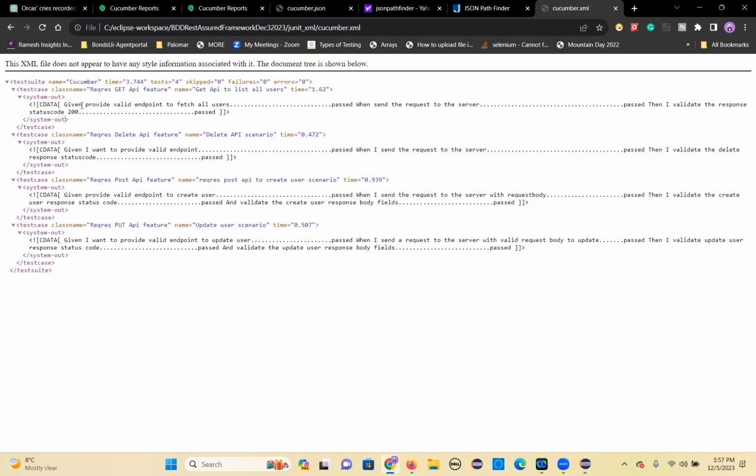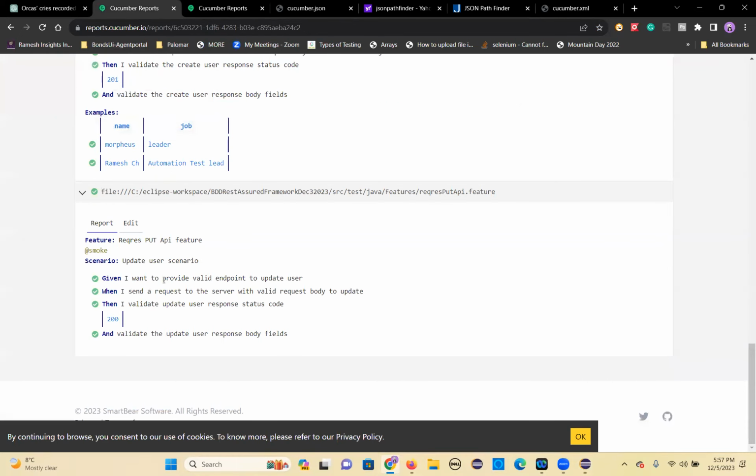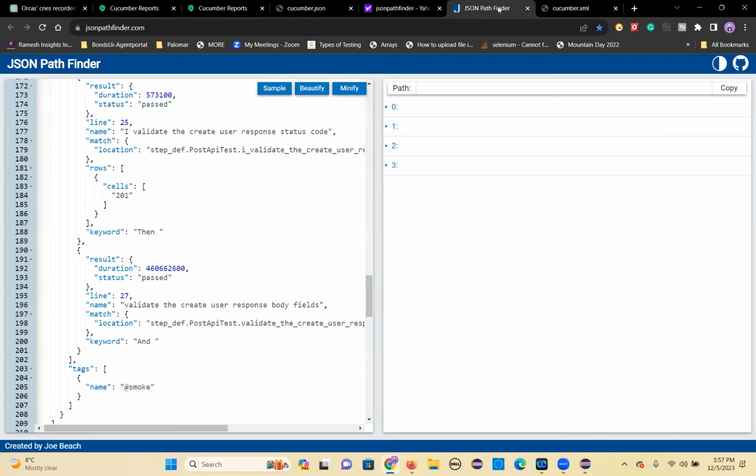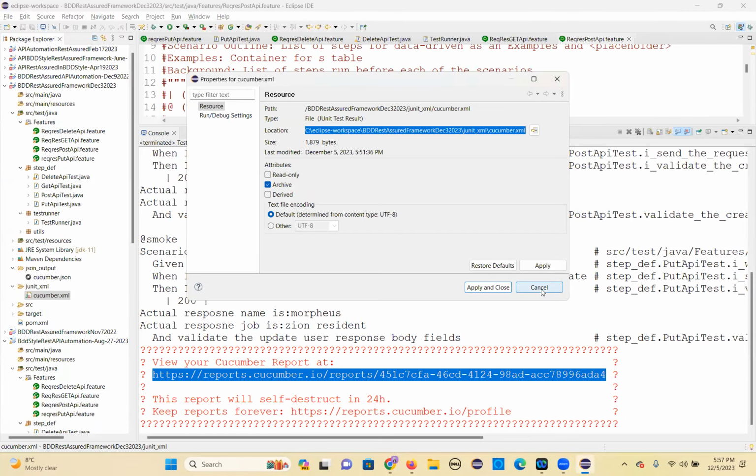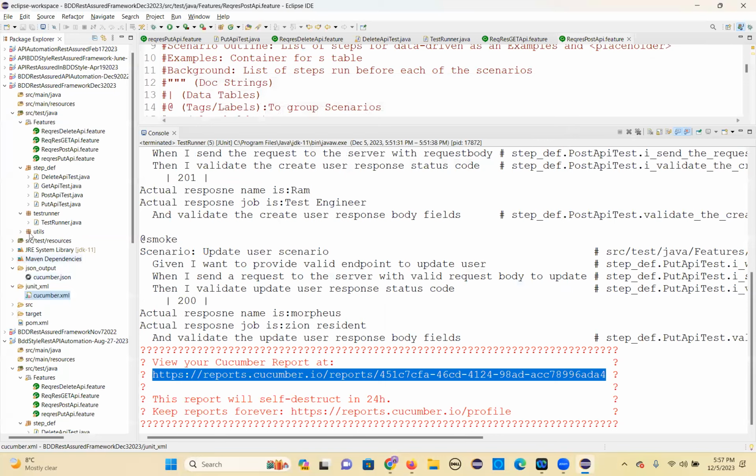So the XML is also a very useful report. And these are the three reports. These are HTML reports, and these are JSON and XML reports. Yeah, that's all.